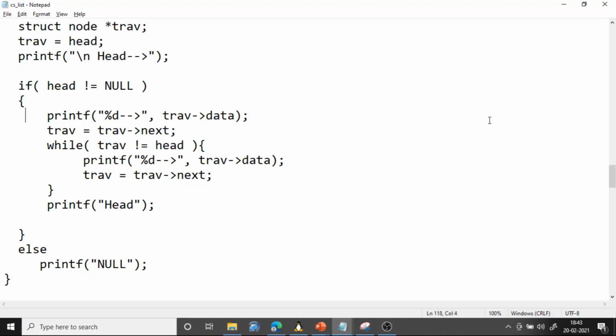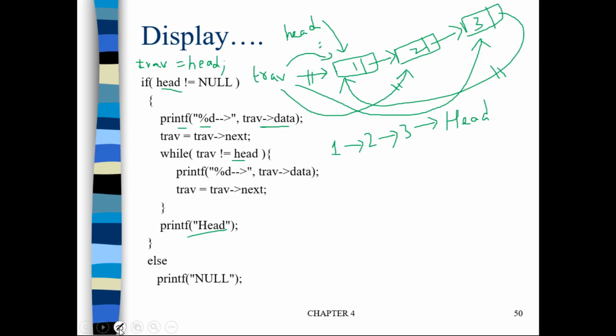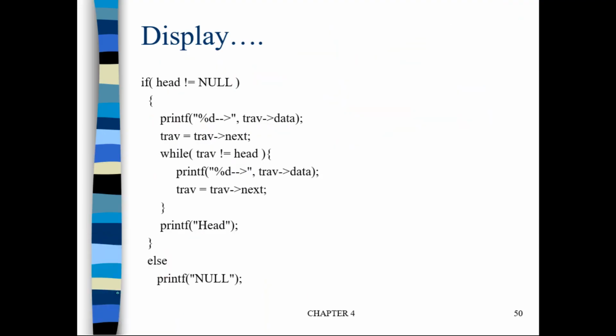If head is not equal to null, then first we display the data part of the first node. Then we make traverse point to the second node. Then as long as traverse is not equal to head, we display that particular node's data part and we make traverse point to the next node. This process continues, so all the nodes' data parts will be displayed. Finally when traverse becomes equal to head, we come out and we display head, because the last node's next also will point to head. So this is the logic for displaying the nodes of a circular singly linked list.